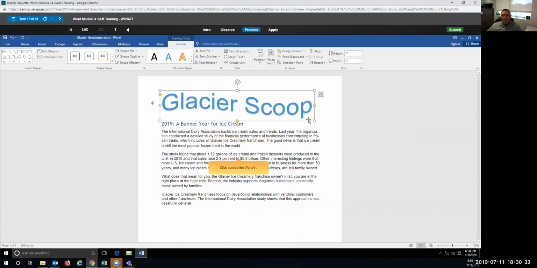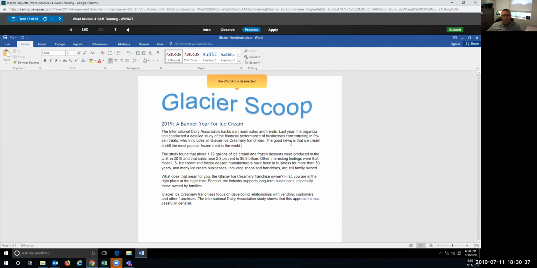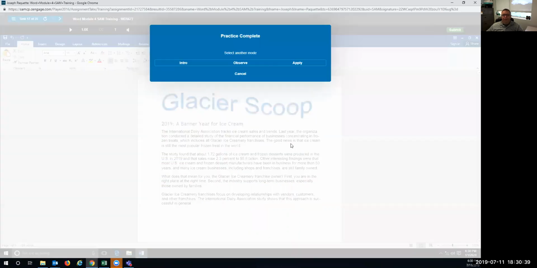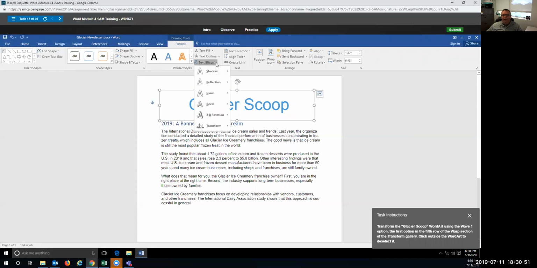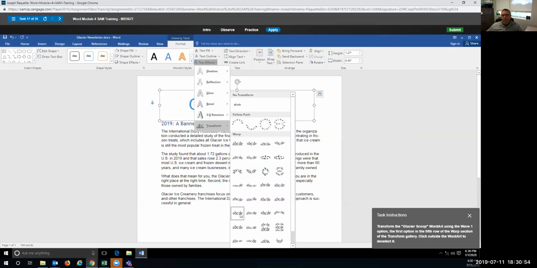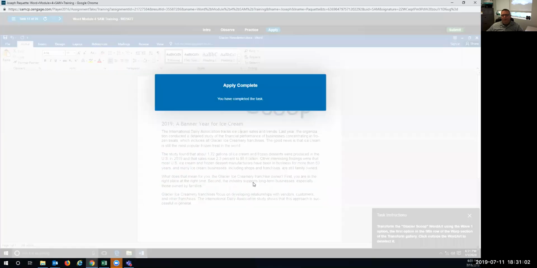Click outside the word art. The word art is deselected. You think? So, just with a few clicks of the button, you can make your stuff look professional. Format, text effects, transform. Which one was it? This one? Wave 1? Yeah. Click off.